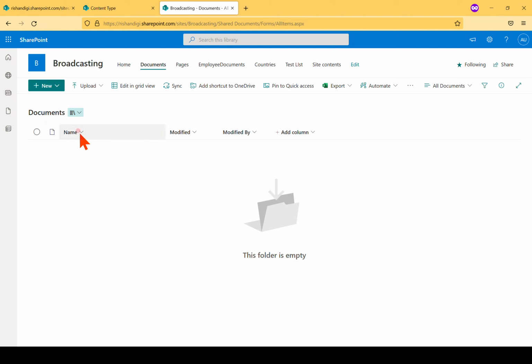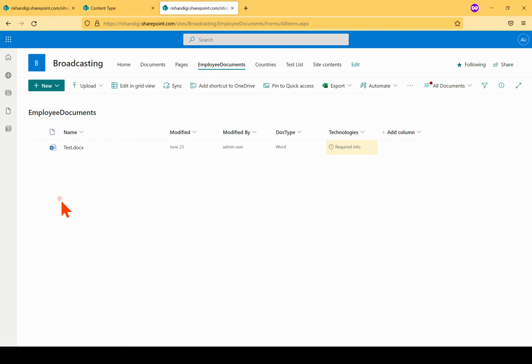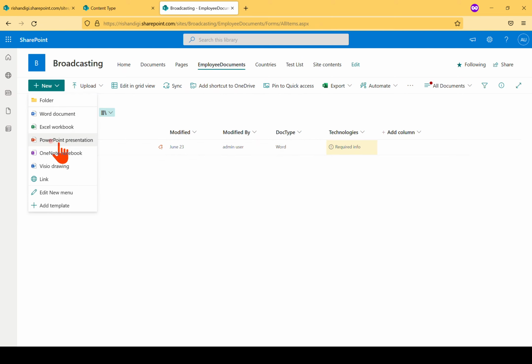There is a document library which is already created, called Shared Documents. At the top you can see Shared Documents, and we already created an employee documents library as well, and here we have a document. If you want to create any type of document, you can create it from here, because SharePoint Online supports all these templates, and you can create a Word document, Excel workbook, PowerPoint presentation, OneNote, Visio you can add. And if you want to edit the new menu, you can edit this one.